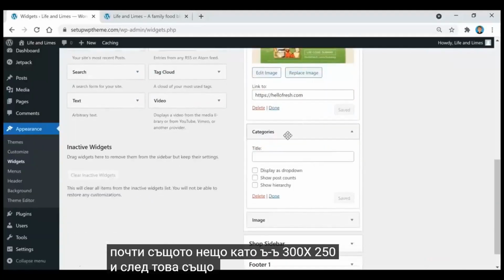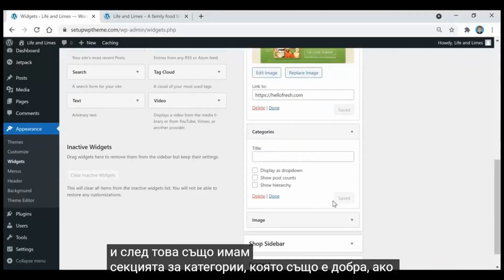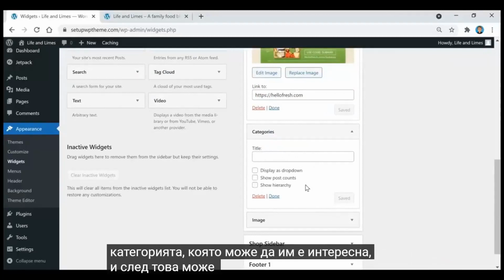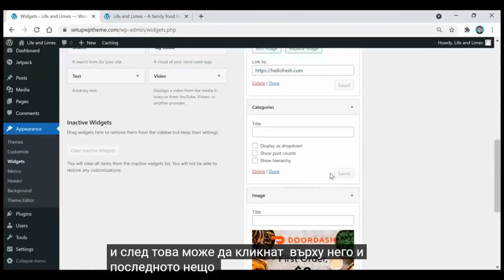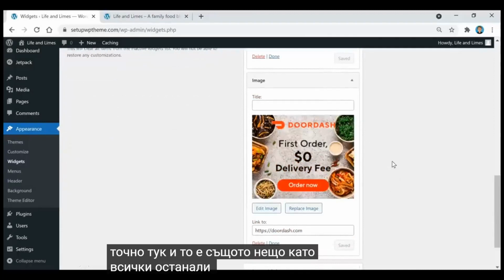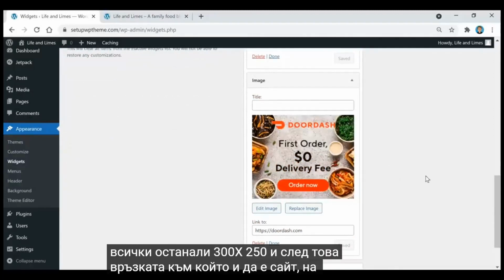And then also I have the category section, which is also good if people are just scrolling through and they see the category, they might be interested and then they might click on it. And then the last thing is just another image right here, and it's the same thing as all the other ones. 300 by 250, and then the link to whatever site it is that you want people to go to.